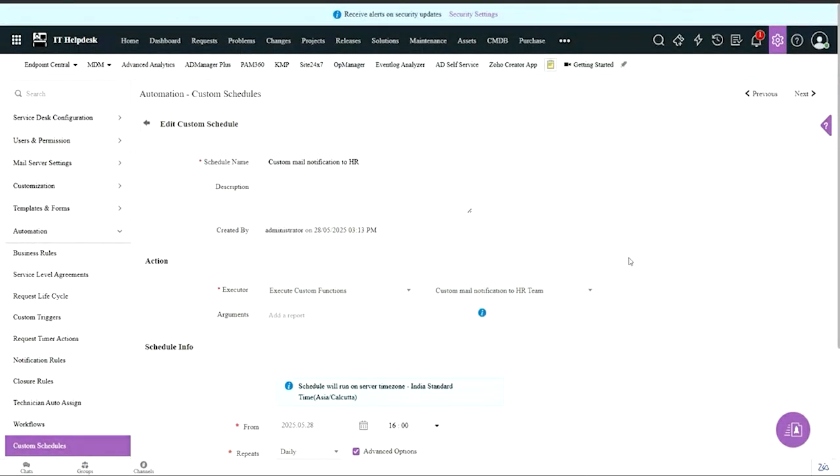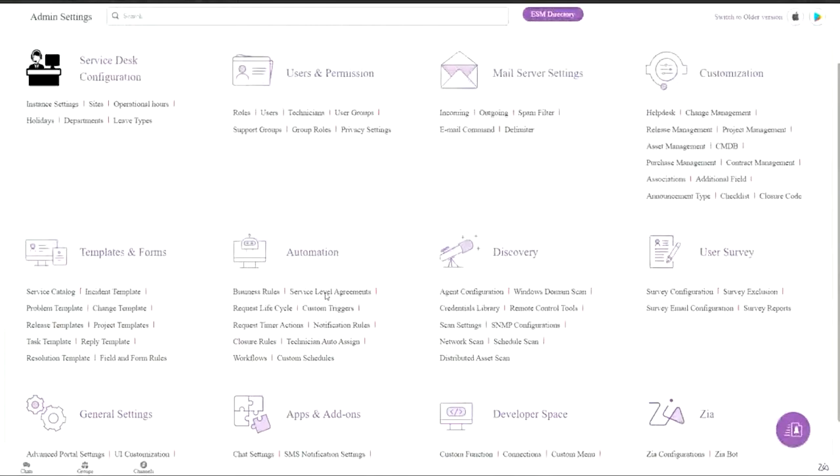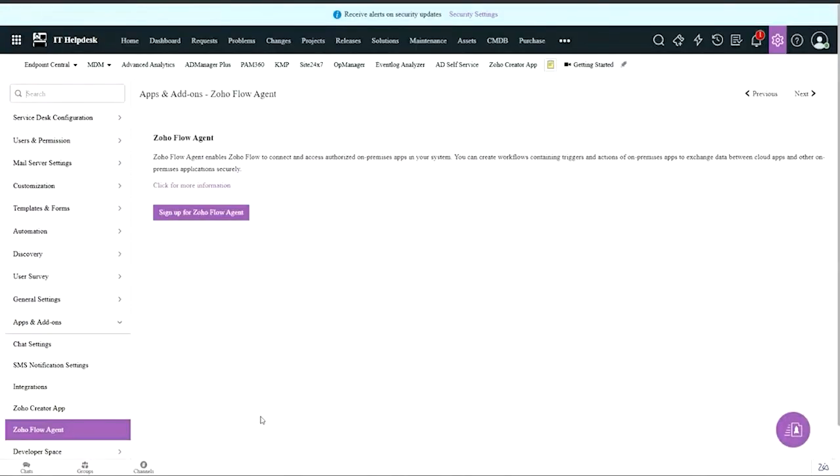All right, so now let's head over to the next automation, the notification and closure rule. Again, we'll see how Zilker standardizes stakeholder notification and closure. Again, let me head over to administrator login. Under apps and add-ons, we have the Zoho Flow agent. Zilker was able to set up an automated workflow to streamline the communication and data sharing between their service desk and other systems they used, such as, let me get into the Zoho Flow.